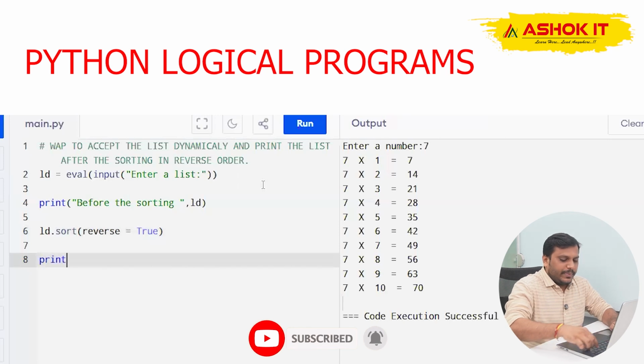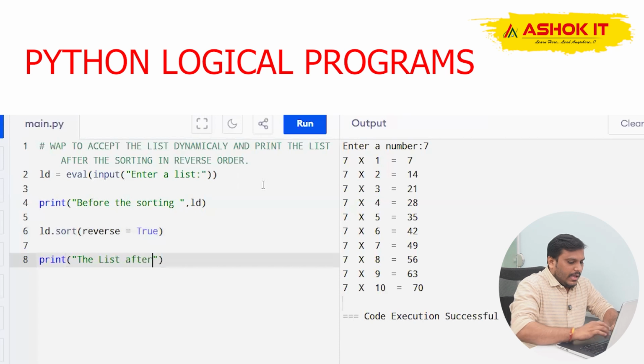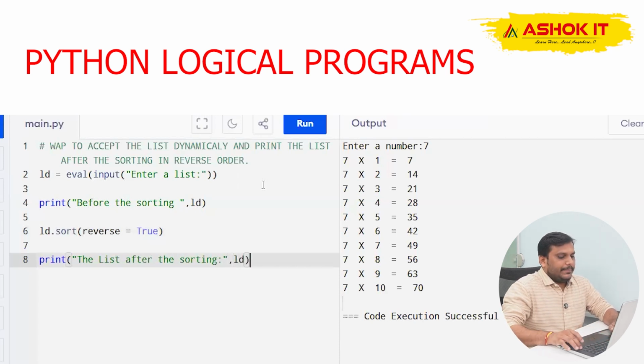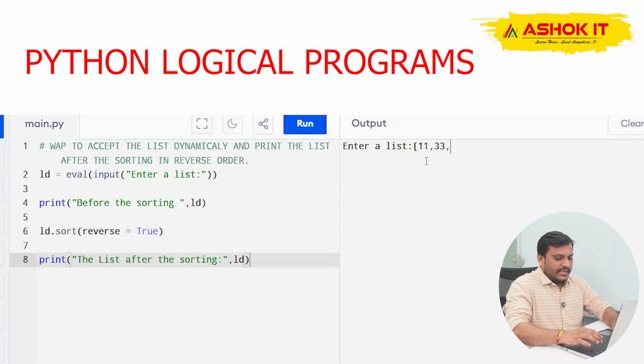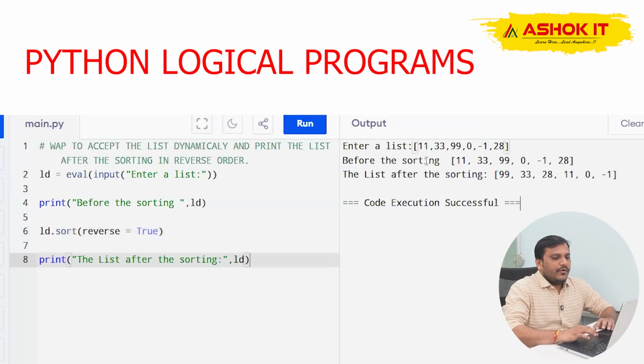So I am going to print the list after the sorting, LD. By running this file, here I am entering the list data like 11, 33, 99, 0, minus 1, 23. Like this I have taken the list. When I print the original list, it is printed as it is. When I perform the sorting, the sorted list is from maximum to minimum.